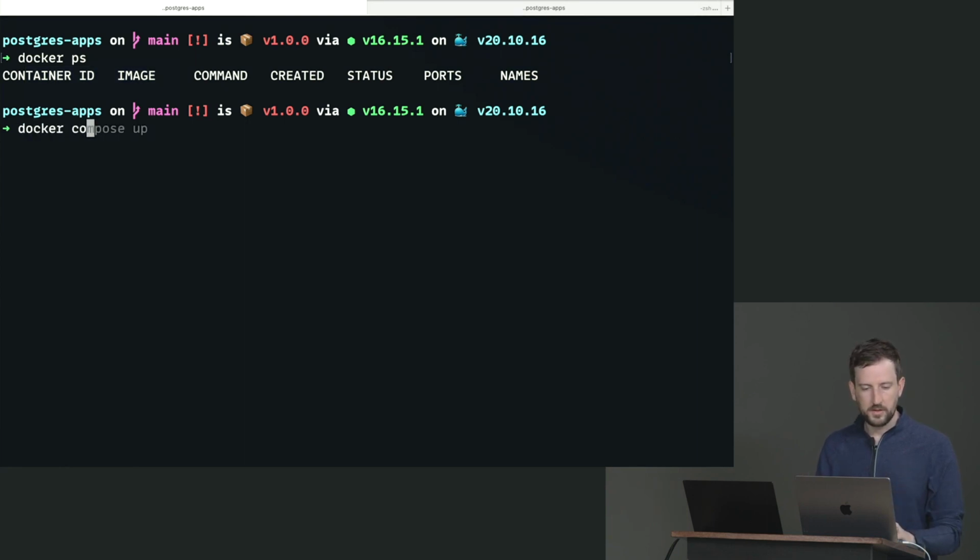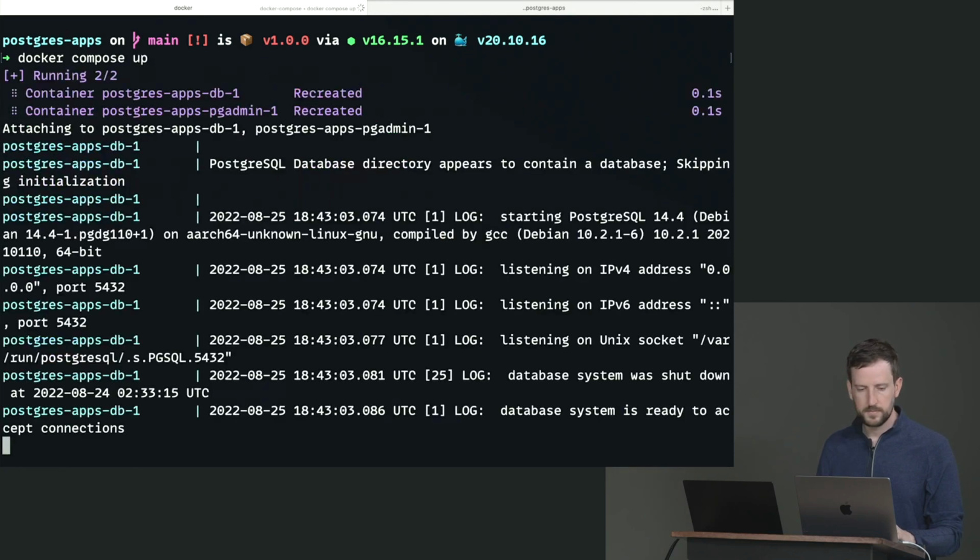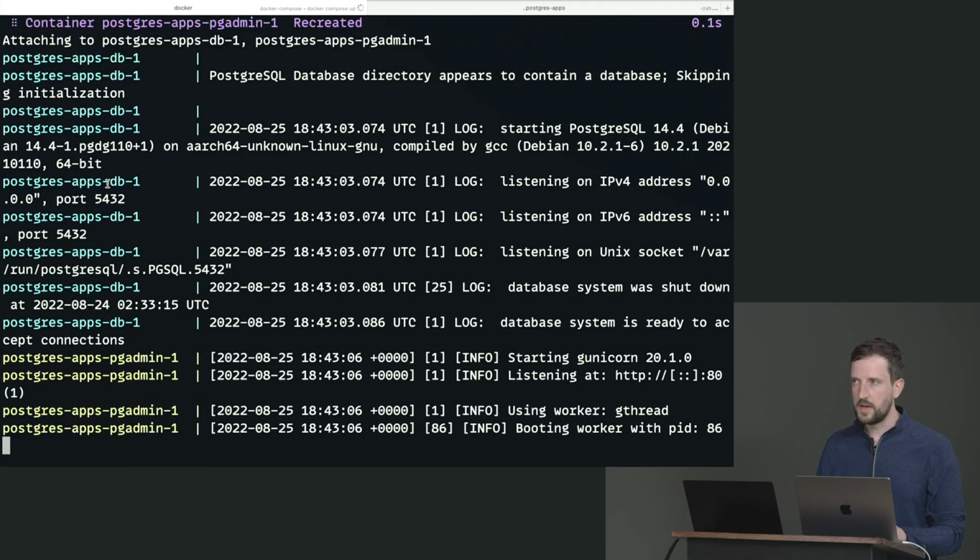I'm going to say docker compose up. Now I have all this stuff already downloaded and ready to go. There's a good chance that you are going to have to download the pgAdmin container, which will take a little bit longer than mine. But once you see something like this that says postgres apps-pgAdmin-1, well, this part was probably different. But this part, the pgAdmin-1, is probably the correct one.